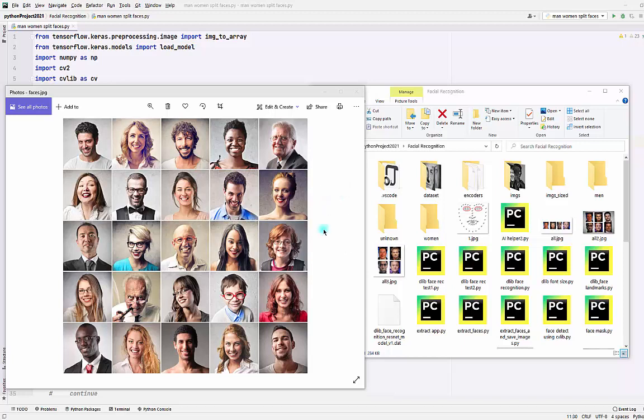Today I will show you a very beautiful thing using TensorFlow and CV2 and CVLib. So as you see here, we have this image. This image contains a lot of faces, men and women's faces.